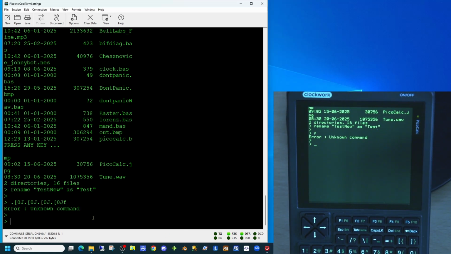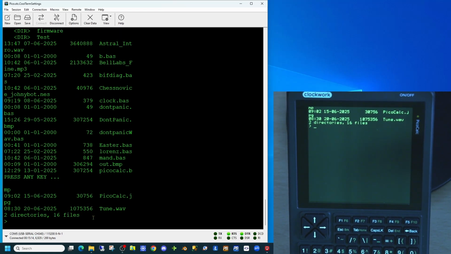And if we do our files once more, we can see our test new folder has now been renamed to test. So there we have a small number of commands to create folders, delete folders, change into those folders as default, and rename them. You can of course nest a folder or directory inside another directory.